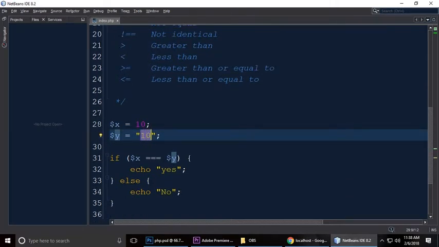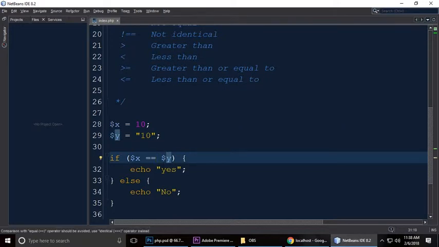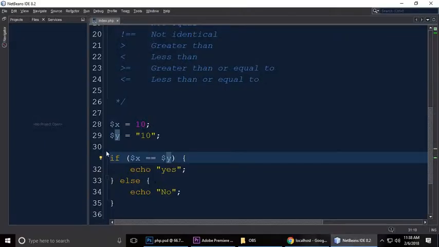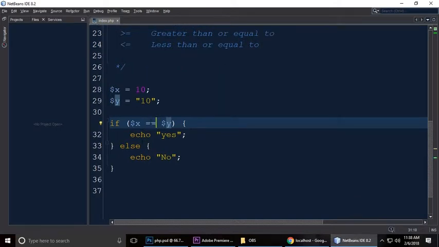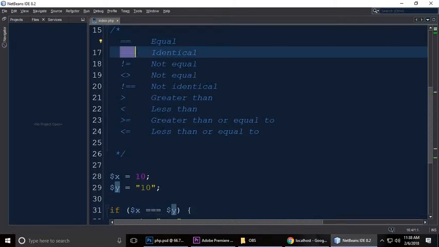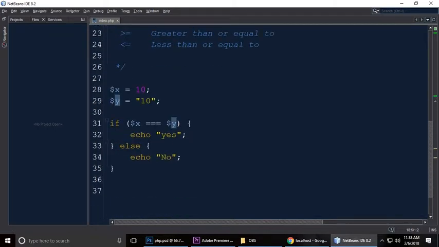So this is not equal, but if you remove one equal to, making it double equal to, and save, it is yes, because it will not check the data type when you use double equal to. And when you use triple equal to, it means it's a condition that both the values should be identical. So this one and this one are done.